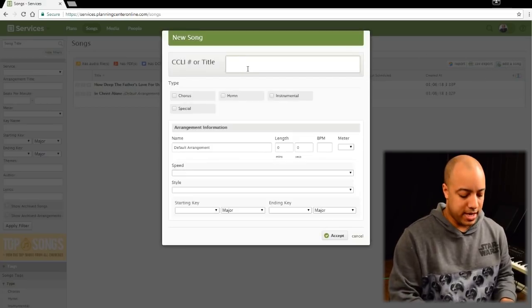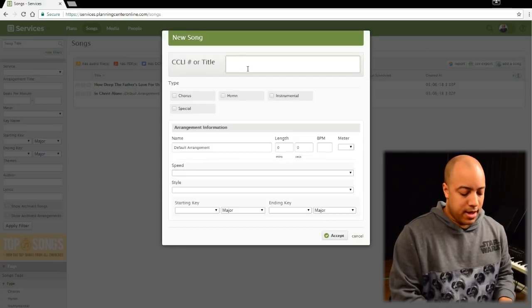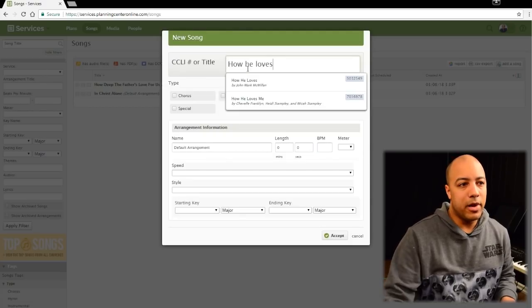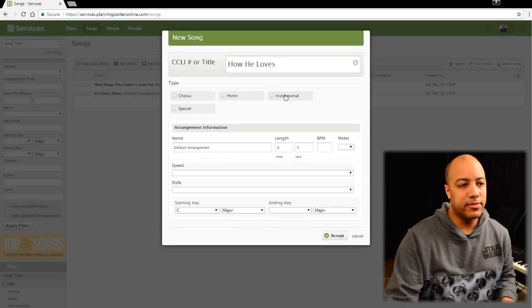Why don't we throw in How He Loves by John Mark McMillan. This is not an endorsement of that song for our congregation. This song is in 6/8. It's medium and contemporary or rock. And I'll just leave that in C for now.